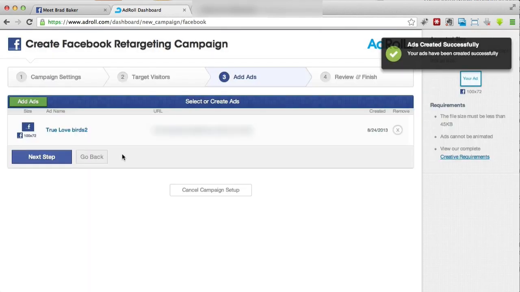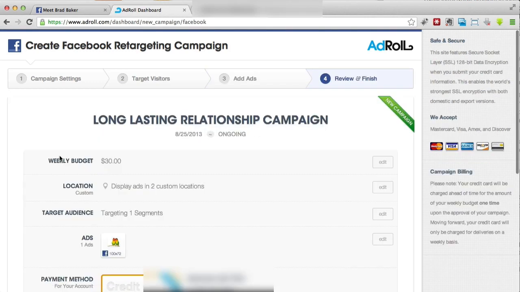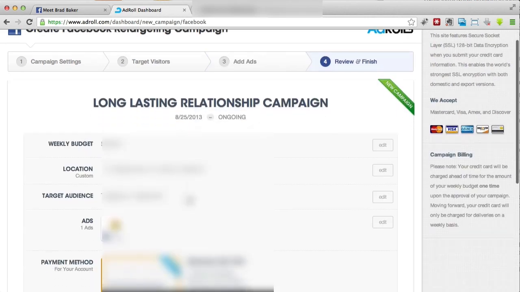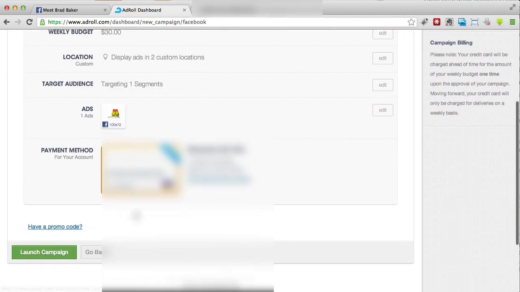So the website I'm going to promote is related to getting your ex back. So that's why I've inserted this image and this text. Now that we're done with the ad, we need to click Next Step. Next, we just need to review and finish. Over here is your payment method. Just click Launch Campaign once you're ready.